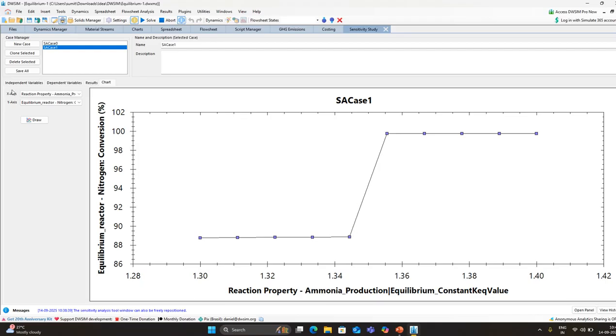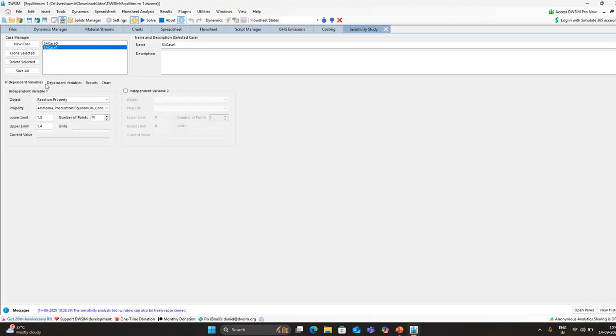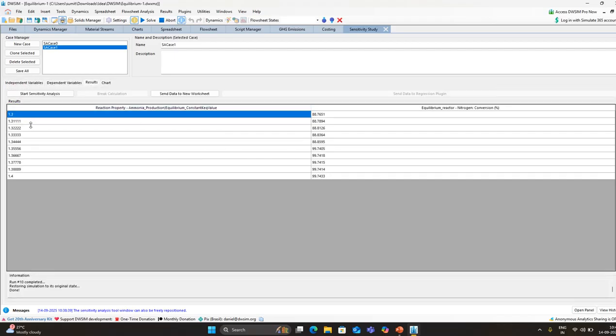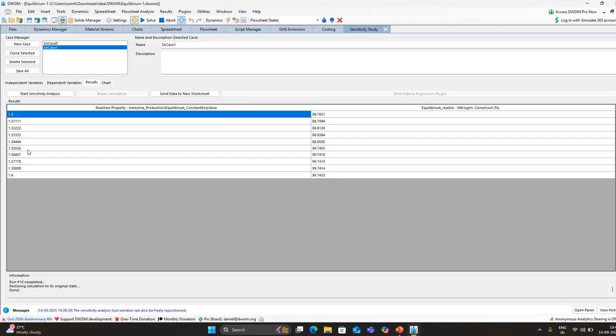You can see from the results that the jump is from 1.34 to 1.35. So I can say 1.35 should be my reaction constant value, because only at this value am I getting the conversion close to 100%. Why not 1.4? Why not 1.5 or some other value? Because I am getting only a very incremental change in the conversion.